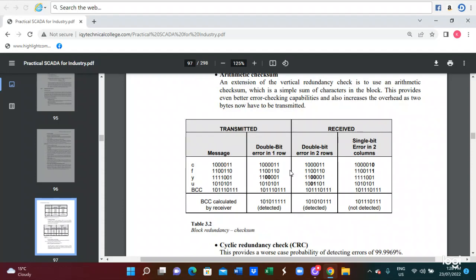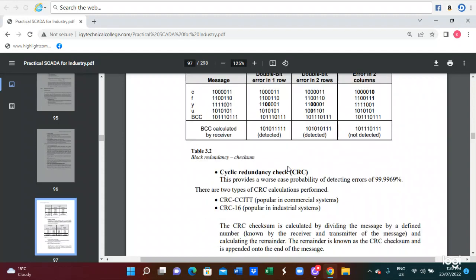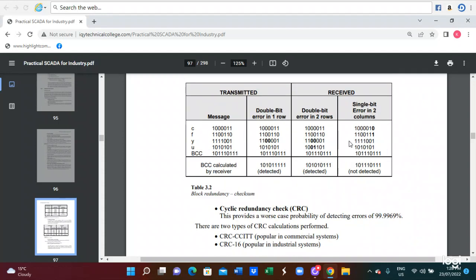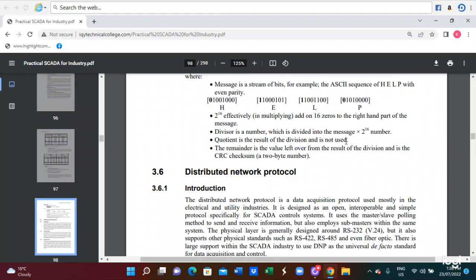Also, the arithmetic checksum is utilized. How much data we send and how much is received. So this is how data errors can be checked like this. Those data checks are provided by the data checking equipment.